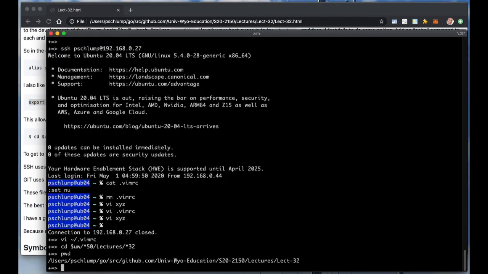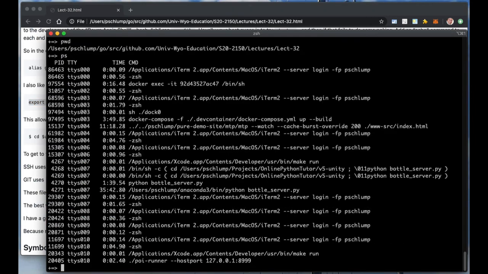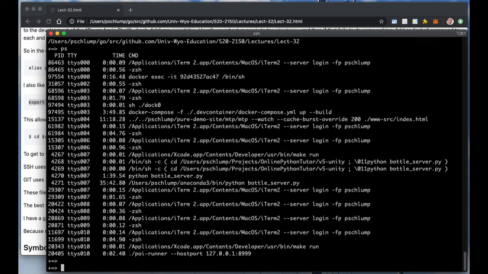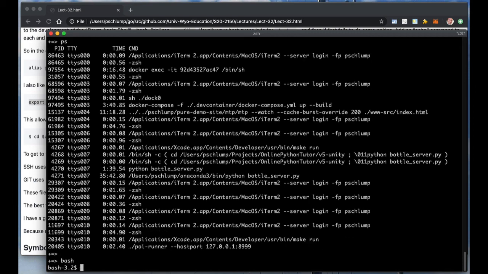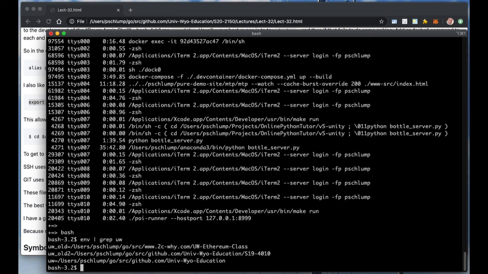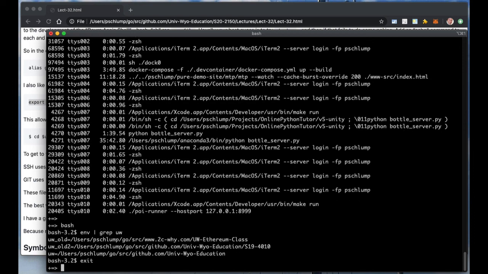Now, I can run a child process like, if I do ps, you'll see that I am running ZSH. But I might want to temporarily run a different shell, like I might want to say bash. And now I am in a child process that is a different shell running inside a shell. And if I do env, you'll see that I still have all of my paths set up from these environment variables that I have exported. If I didn't export them, they wouldn't come through to a child process.